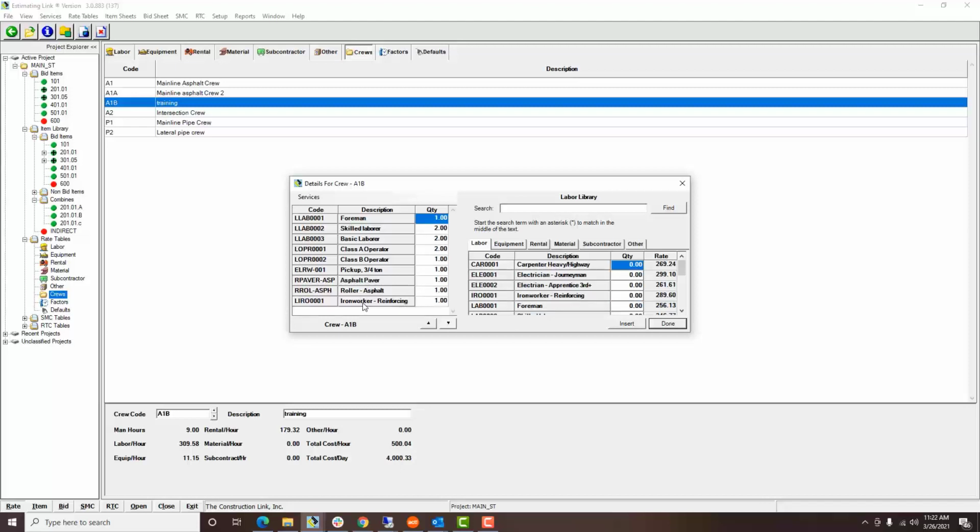To delete one of these, all I have to do is select it, right click, and delete from crew detail. And it asks me if I'm sure I want to delete. I click yes. You can also move your components up or down on the list. If I wanted to put this roller at the top, I can just move it up to the top and I can move the paver up underneath it.